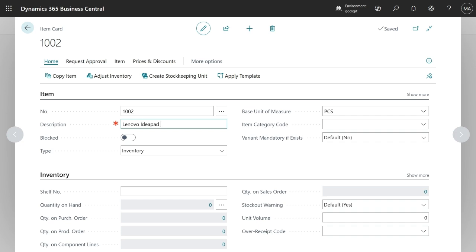So this is my item, my inventory item. Why am I saying this is an inventory item? Because if you see here, this Type field by default is set as Inventory. However, when you drill this down, there are three options showing up. One is called inventory, second is called service, and third is called non-inventory.